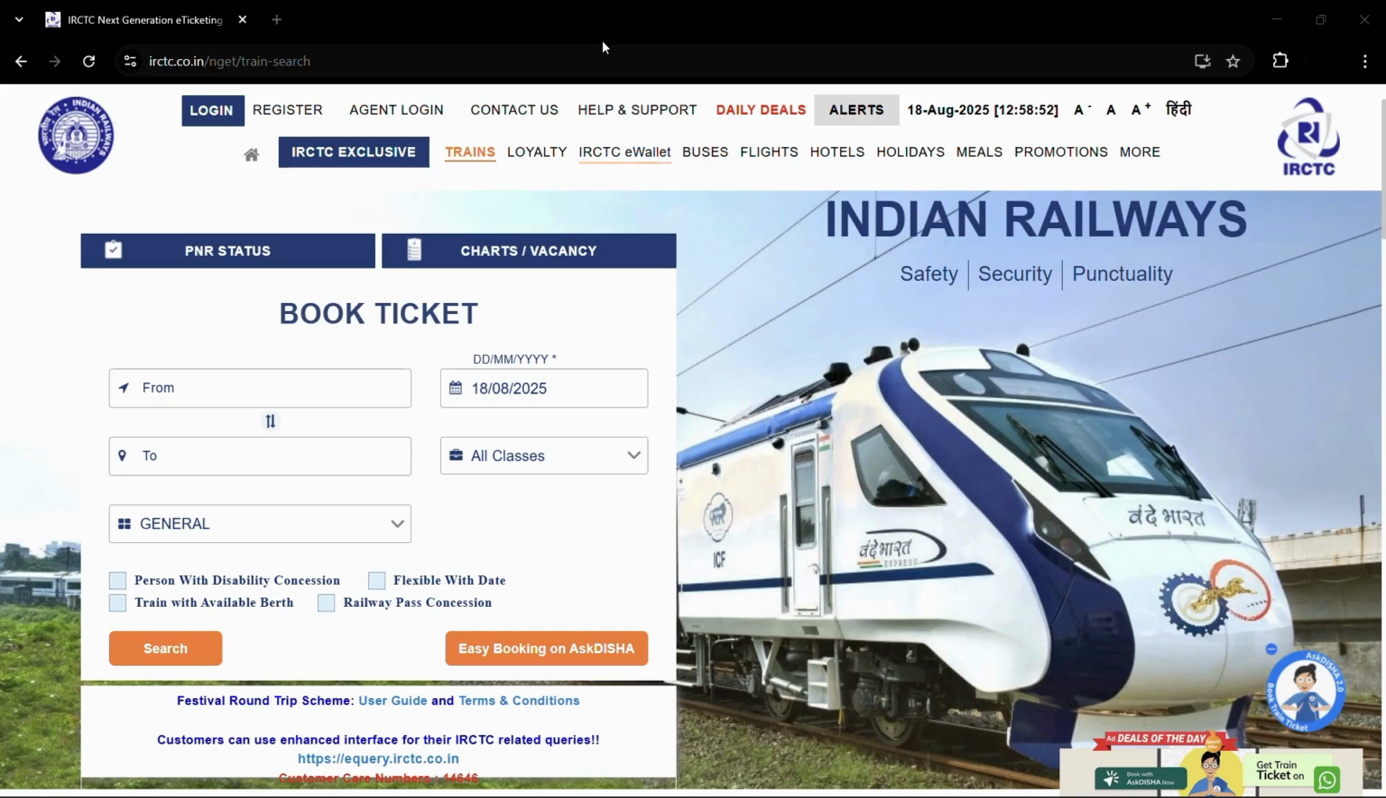So in order to start, the first thing that you will need to do is simply go to the official IRCTC website, that is irctc.co.in. As you can see, I am currently on the irctc.co.in website, and you will be greeted with an interface like this. It is not mandatory to log in right now. You can do that later.